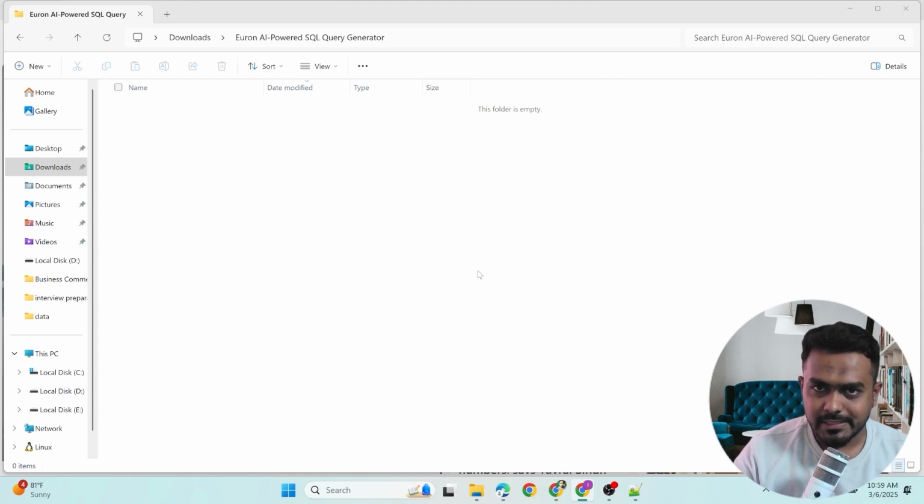All right, so the first step is to create a separate folder for this project. So I've created Euron AI powered SQL query generator as a folder name. Okay, now let's try to create an environment. For creating an environment, you can use the venv module, or you can go with Anaconda Conda environments. In this project I'm going with the Conda environment. So creating an environment is completely your choice.